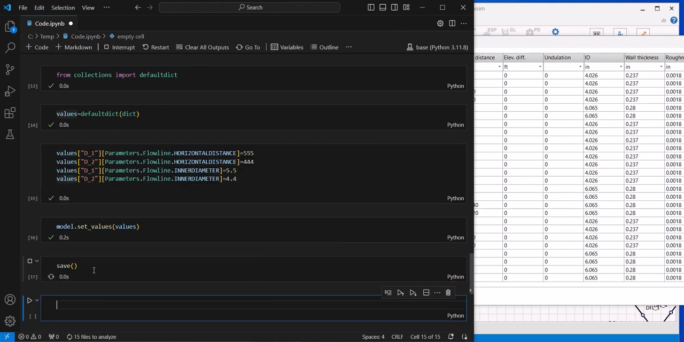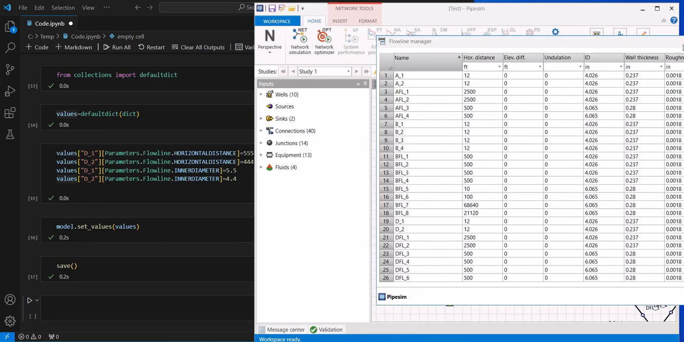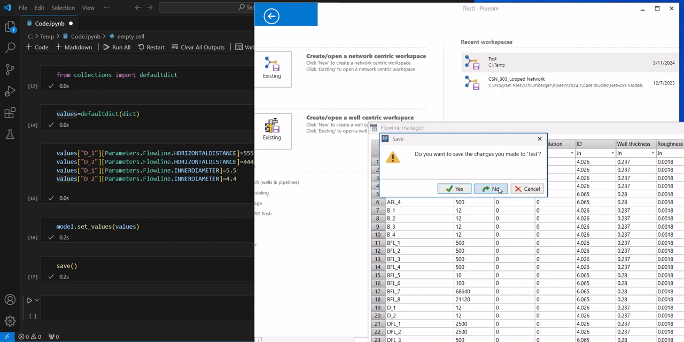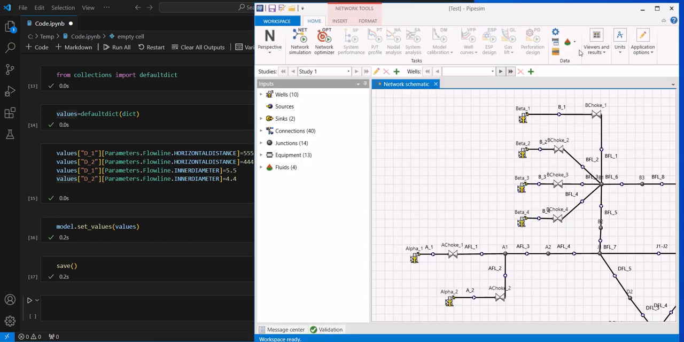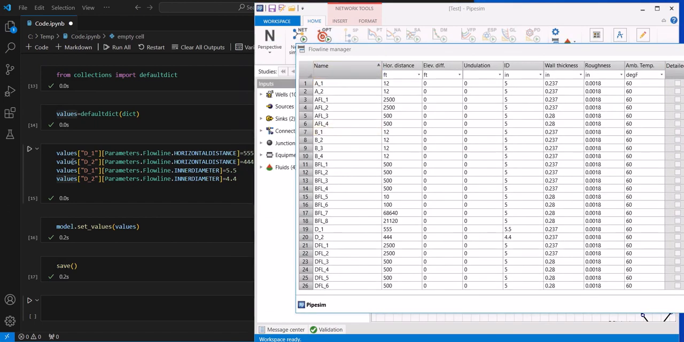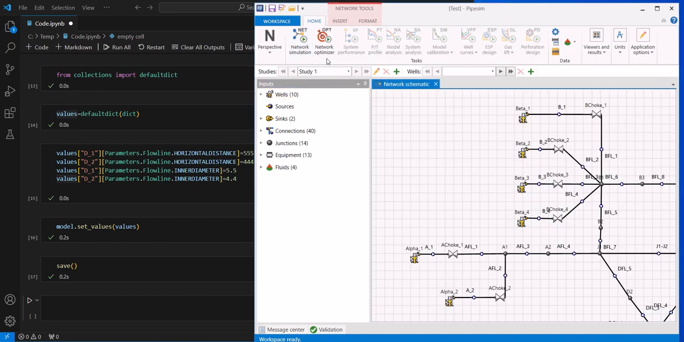And now it's time to save the model. You remember that previously I defined the save method, so it will save the model. And I will go back to the user interface and update the model that I saved. So the model was read successfully. Now I open the flow manager and I want to check the D1, D2 properties. We can see that horizontal values were changed for D1, D2, and inner diameter also was changed for D1, D2. So the values were successfully changed.